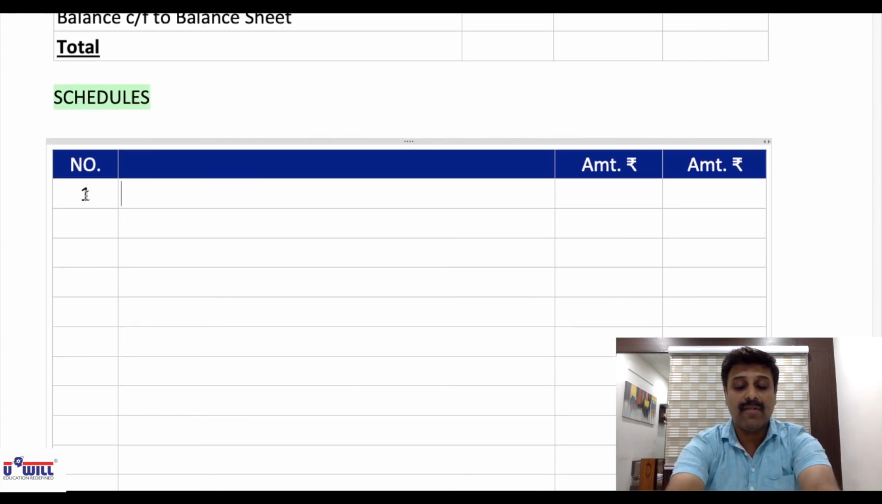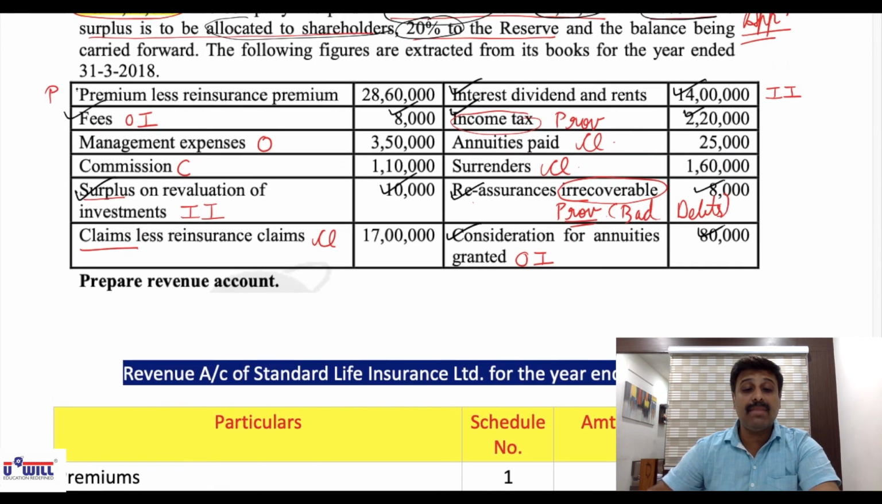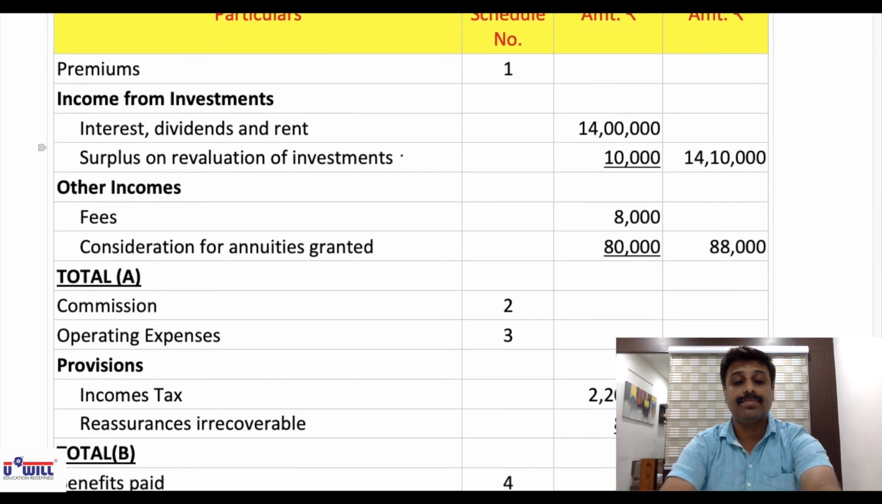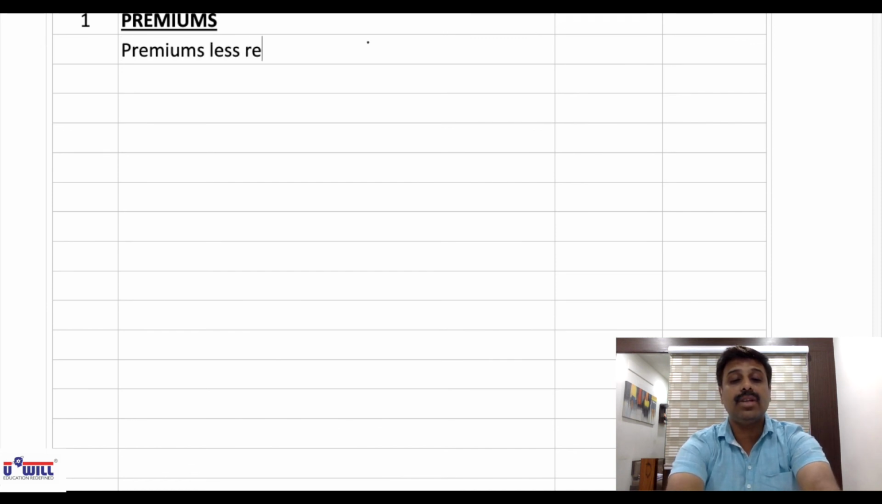First schedule we will make for premium income. All the items marked as P will be taken into consideration. So we have only one item, premiums less reinsurance premium, 28,60,000. That itself is the total.